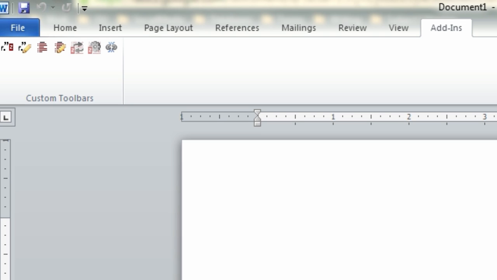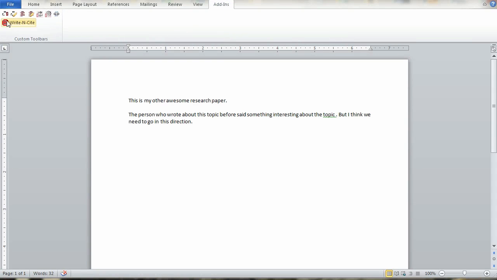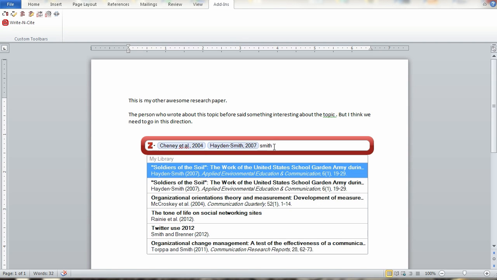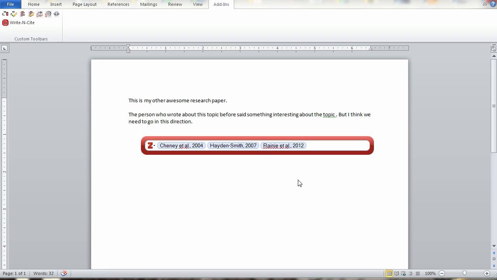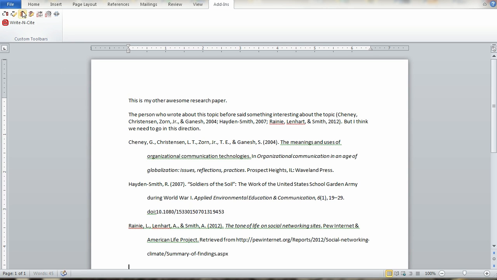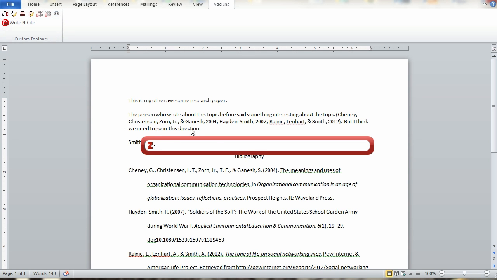To use this tool, you will go to the add-ins option on your Word program. When you go to add a citation, clicking the first small icon, you should get a search bar where you can then search for citations that are in your Zotero library. When you click enter, you should then see those citations inserted into your document. Then you can click the third icon, and that will add a bibliography for all of those items that you've added in text.